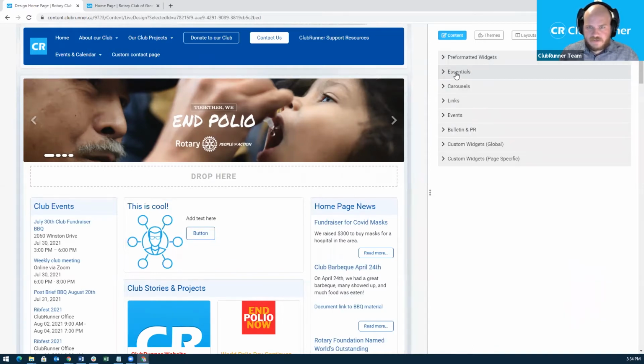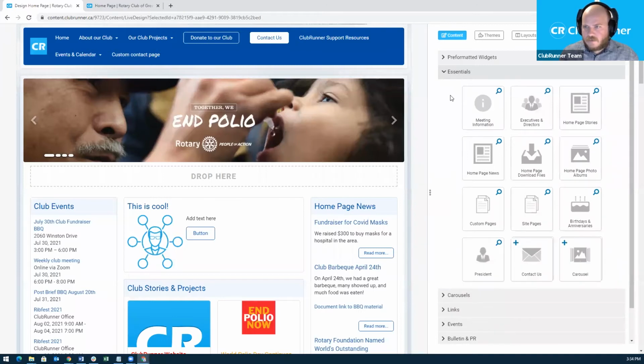So let's go ahead and click on that. And here we have some of the most commonly used widgets that we offer. So we do have the meeting information, executives and directors, homepage stories, homepage news, homepage download files, homepage photo albums, the custom pages and site pages. We have the birthdays and anniversaries, as well as the president's message. And we have a contact us and carousel option.